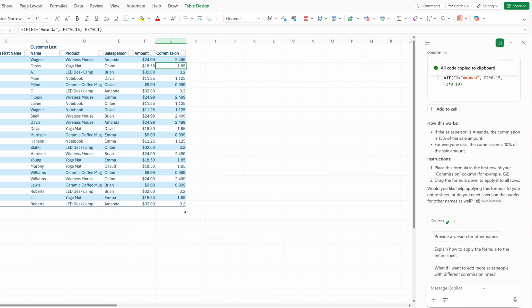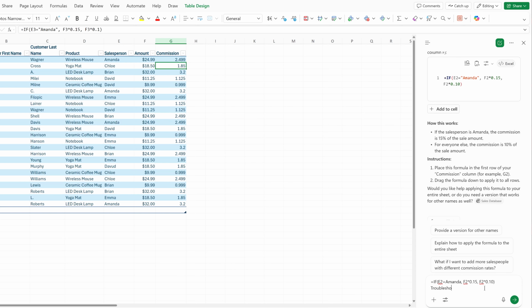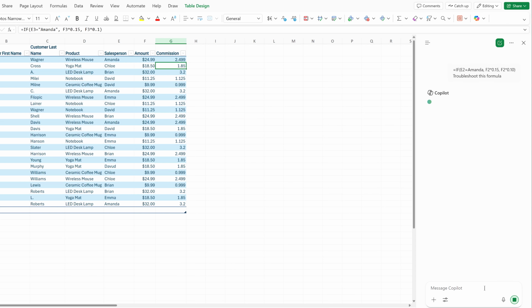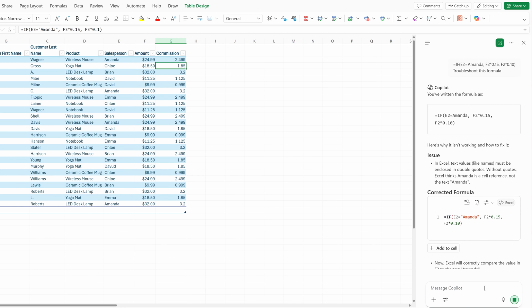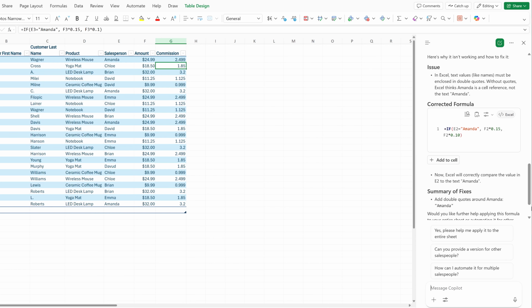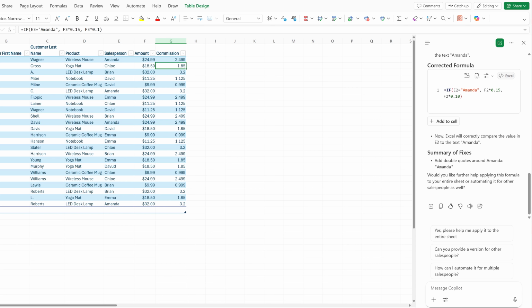I'll go ahead and delete the quotation marks around Amanda before feeding the formula to Copilot and asking it to troubleshoot. And here's the answer. Text values can only be referenced if they're included in double quotation marks. That's not all Copilot can do though.